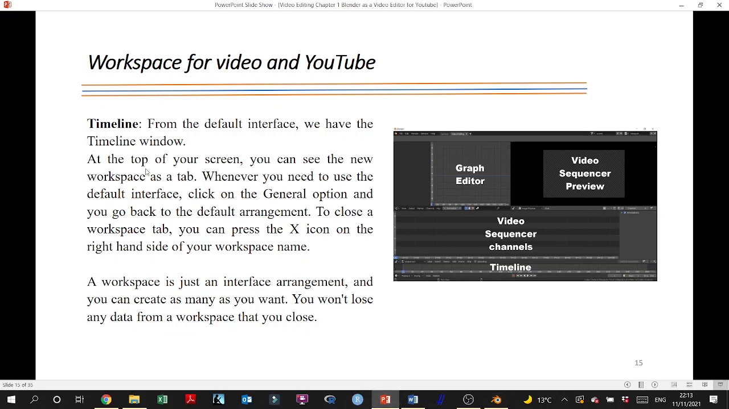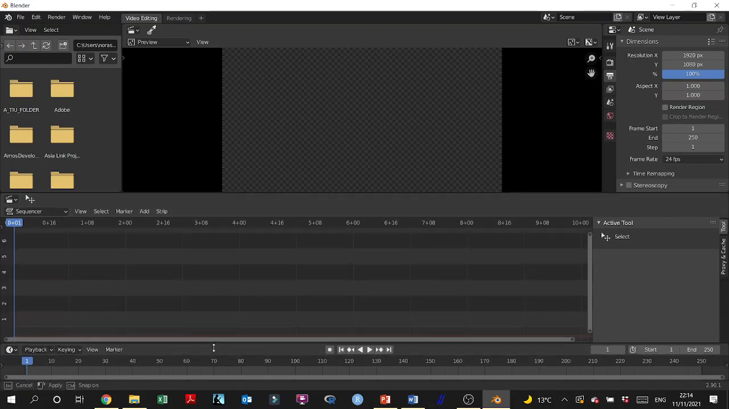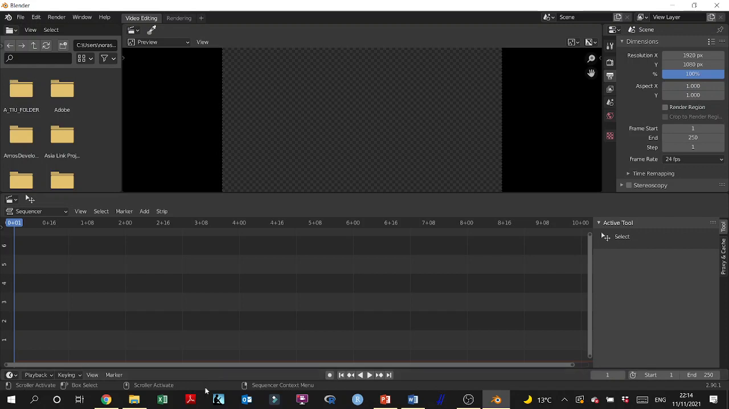The main difference here is that at the top of this screen, you can see the new workspace. The timeline here is basically delineated in terms of time, but some of you might ask, so what is this? This is in terms of time, 10, 20, 30, 40, and so on. We're not going to use the timeline, so I'm not going to explain too much about it and confuse you and waste time. We're just going to use the video sequencer throughout our course.